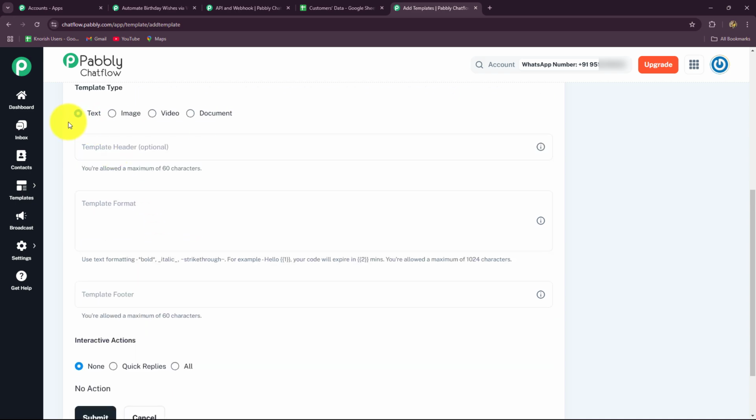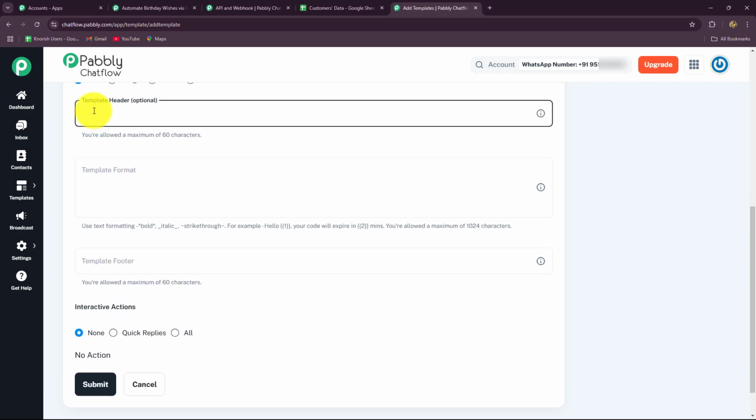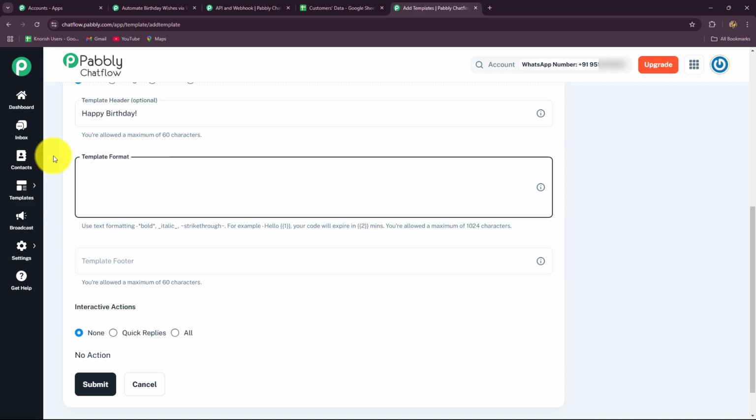Then you have to select the type of the template, whether it is text, image, video or document. Here you can select text. If you want to attach any image, video or document, you can also select these types. Then you will use a template header. What heading you want to use in the template. So let's say this is the header I have entered. Now you will enter the template format, that is the main body of the message.